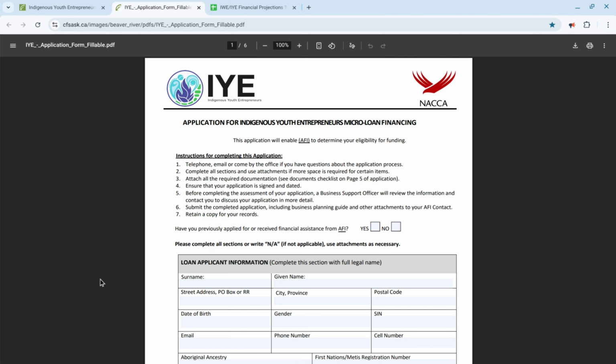Now once you get to this form, it's a PDF, it's 6 pages long, and this is the full application form that comes after that initial digital one. Again, make sure you're filling out the right form. Is that IYE or IWE? The forms are basically the same, but there is a distinction just at the top there, and you want to make sure that whoever is receiving it at Community Futures is recognizing that you have applied for the correct one for you. So now in this application form, you can see this is the one for the Indigenous Youth Entrepreneurs Microloan Financing.